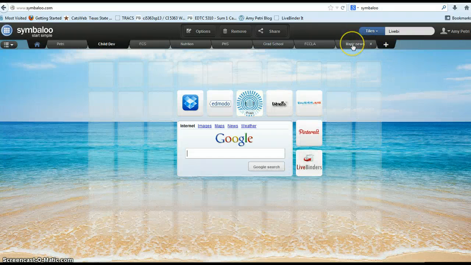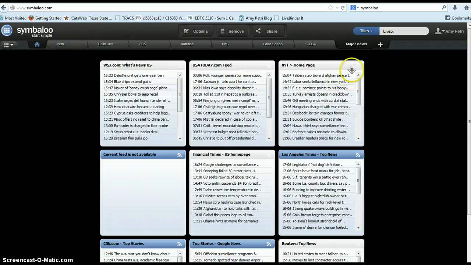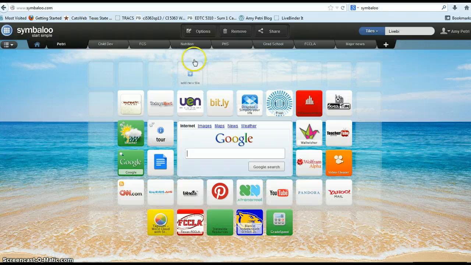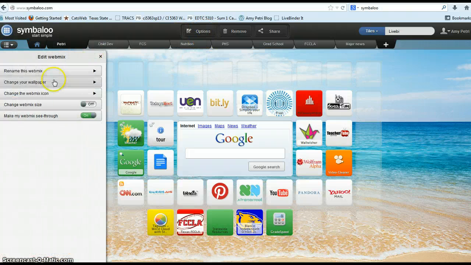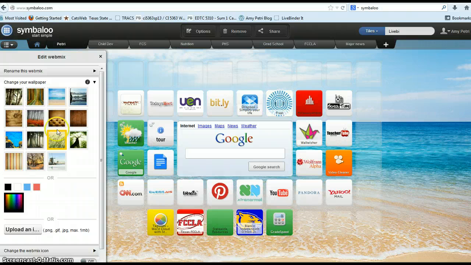This one I didn't show you. This one is major news. This one has information on there that was populated through Symbaloo. If you don't want it, you can get rid of it. I just leave it on here because it really doesn't bother me. You've got some options up here. You can change the wallpaper, which is, in my case, I have a backdrop on there. And you can select whatever you want on here and tell it colors or whatever.